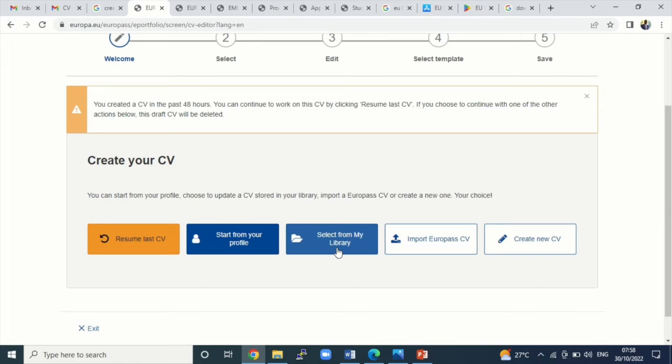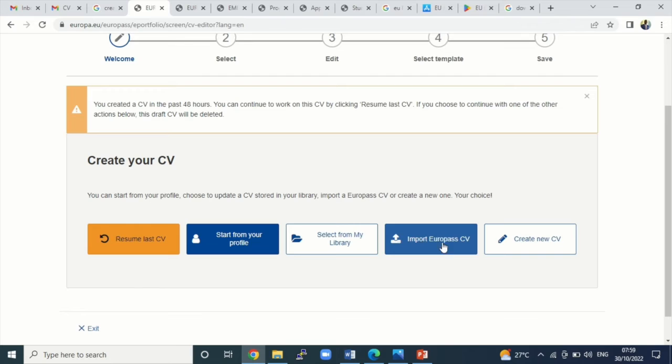You can tailor your CVs and save them in your library, so anytime you can just pick the CV from your library. Then we have the import Europass CV. You can decide to import it. Like, let's say the second method I was talking about, you've downloaded the template, you filled whatever you want to fill, you can decide to import it into the website.